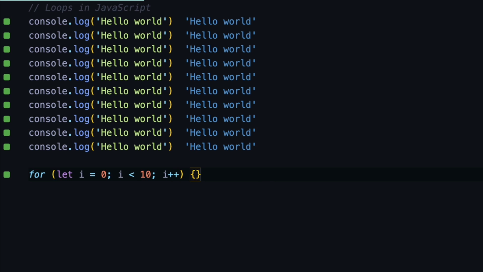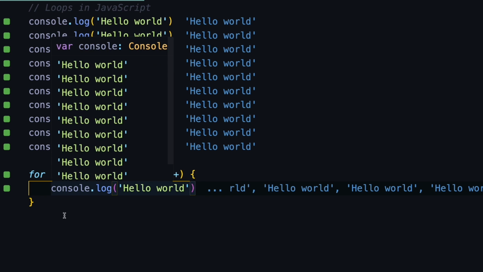And then, just like functions, we have these curly braces, and inside the curly braces we define the code that needs to be executed for this for loop. In our case, we just need to console log hello world, so we can copy this console log message and place it inside of the for loop.